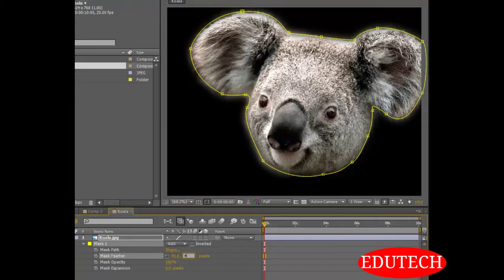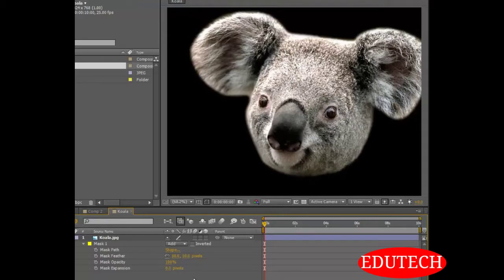Let's say 40 pixels. And as you can see, because of feather, hard edges are not here anymore. Let's bring down the expansion to 10 pixels. As you can see, the lines are not that hard. Let's bring the feather to 0. And now you can see the lines are very hard and we can see them chisel.